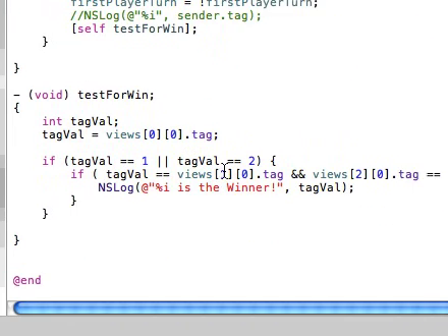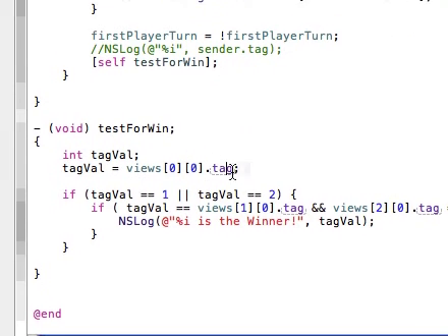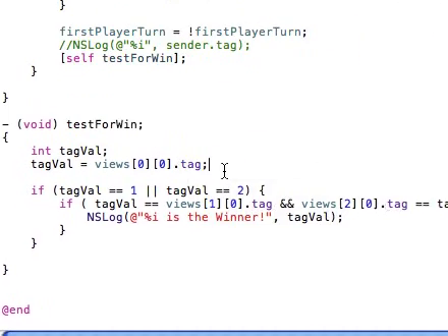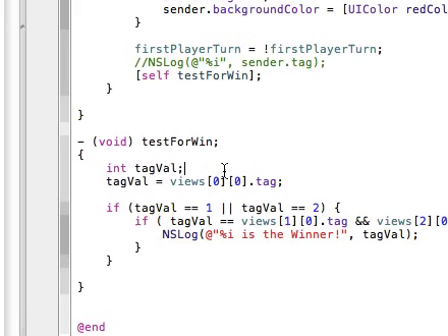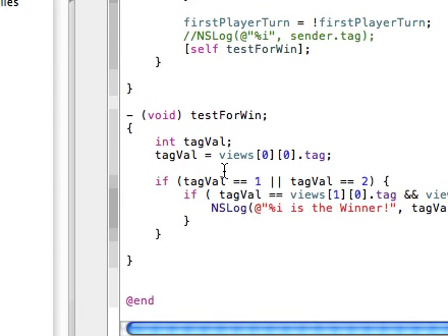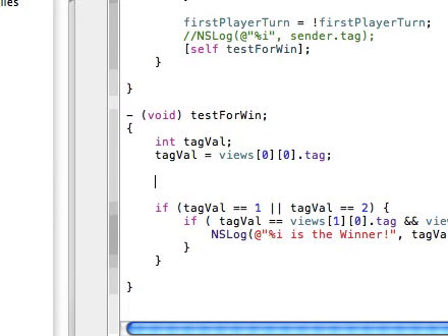Now we notice that the view tag never gets changed because it's the button's tag that gets changed. The button is a subview of the view. So we will have to grab that particular subview, and let's just go straight into that code.